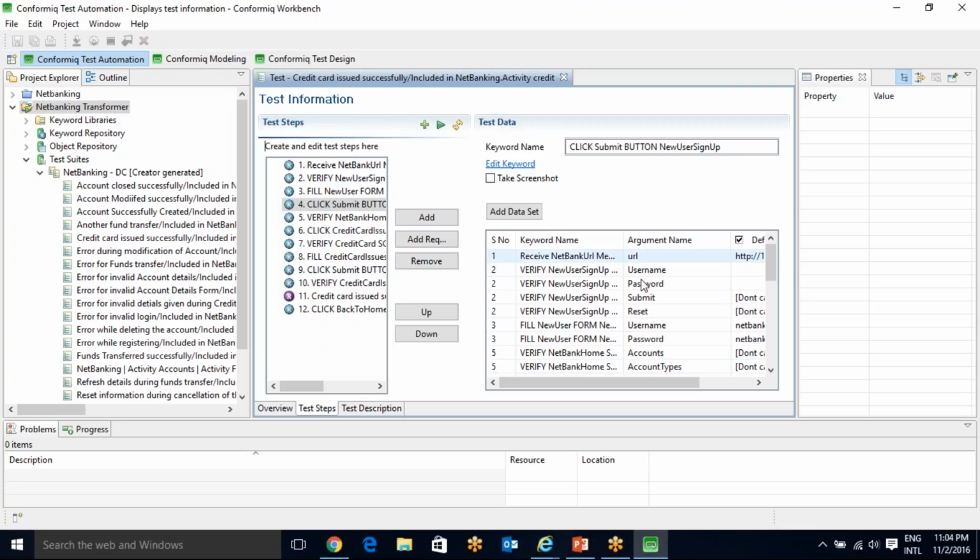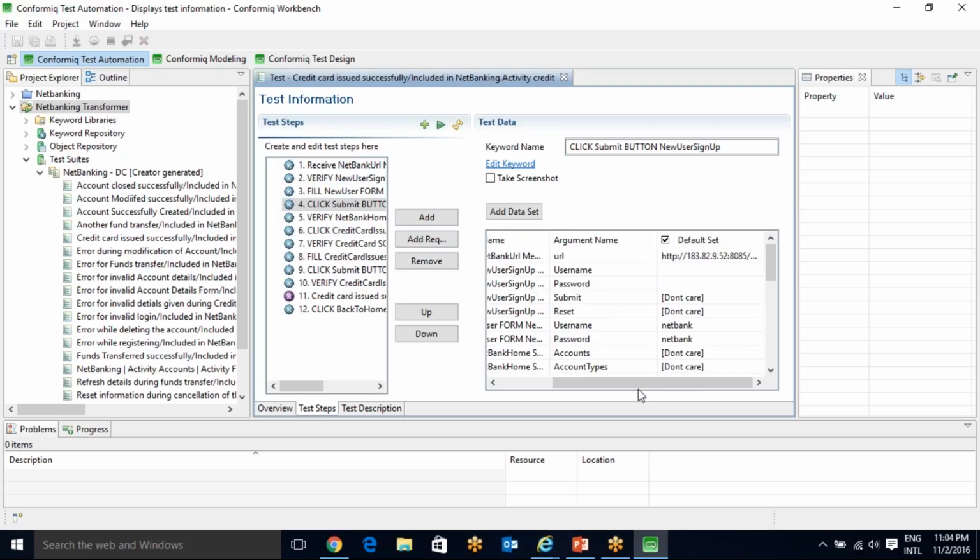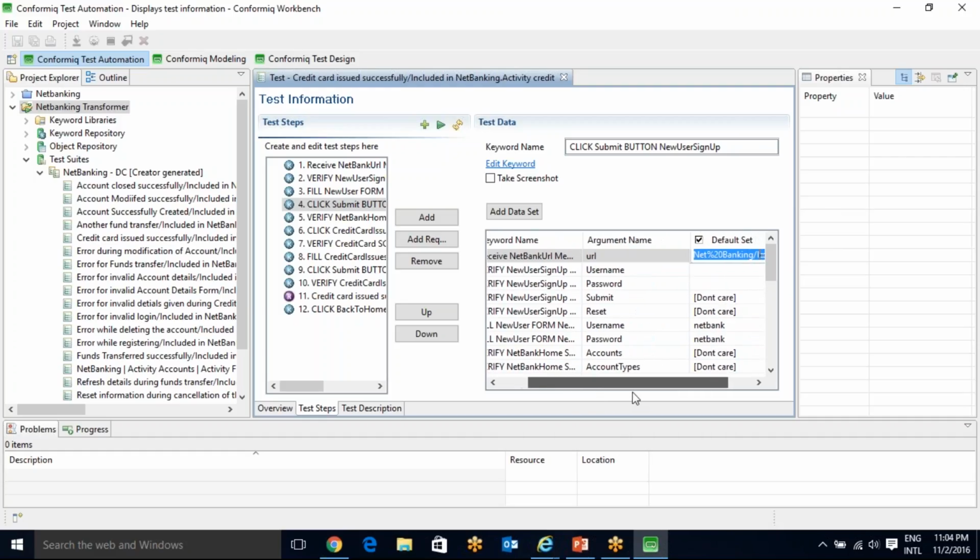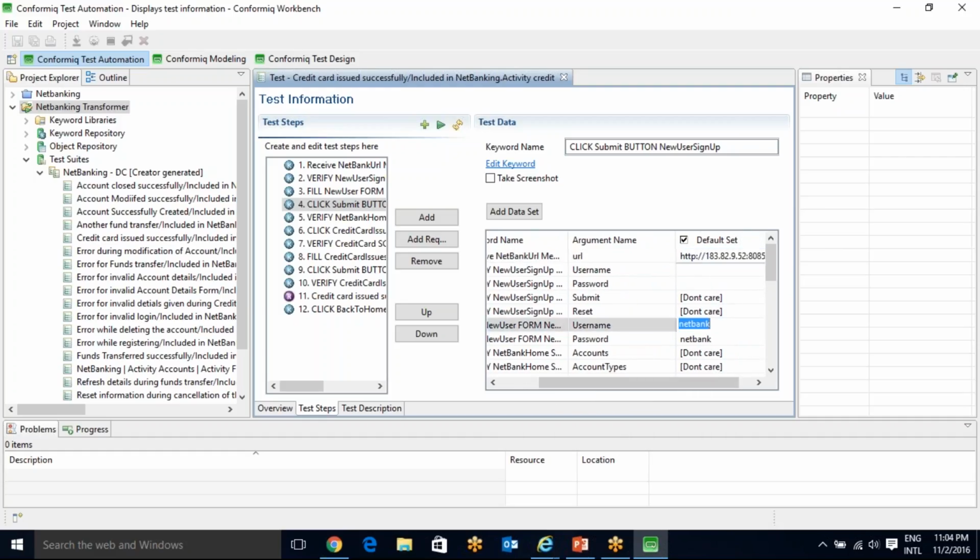If you see, there is test data available here: a URL, and the username and password. Username netbank, password netbank. I didn't give any details here. Whatever details we entered in the model while developing it, the test cases will be created based on that test data, and those test cases will be converted into automated test scripts. If you don't want to execute with this username and password, you can change the values directly here. These values are directly parameterized to the particular keyword.